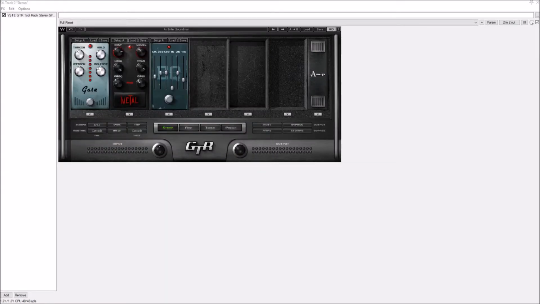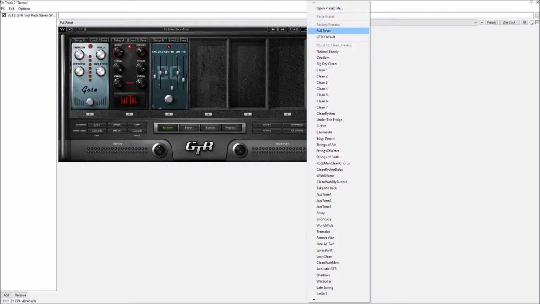Unsaved project. And it changes the entire drop-down list or context menu of presets. Context menu. Open. Factory. Full reset app. GTR 02 G. Natural Beauty. Cool Jam C. Big Dry Clean B. Clean 1C. Clean 2C. Clean 3C. Clean 4C. Clean 5C. Clean 6C.